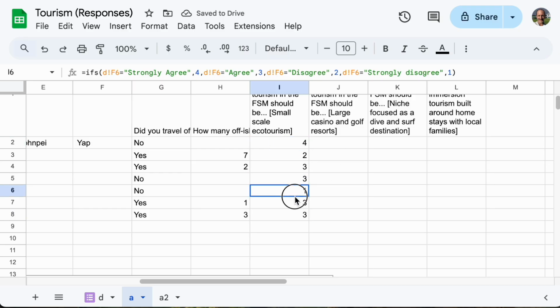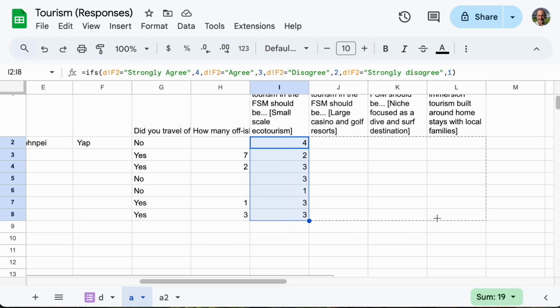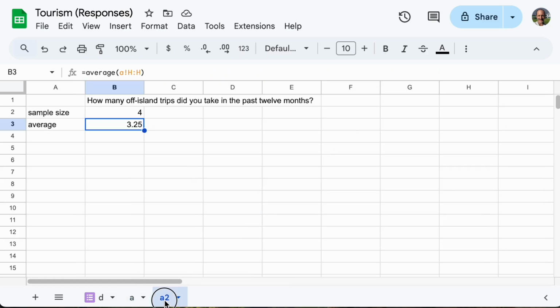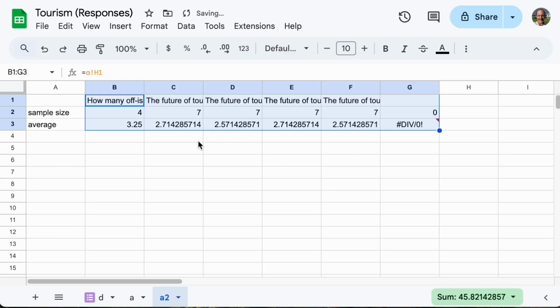And now I've got a function that will turn my responses into numbers. Not only do I have a function that will do that, but now I can just simply drag that across and I get numbers for all 4 columns. Again, I don't do my analysis on this second tab. I'll go to this tab and grab these and pull them across.